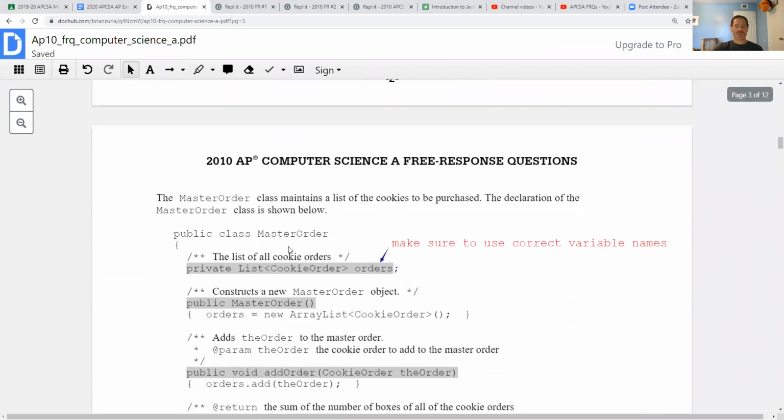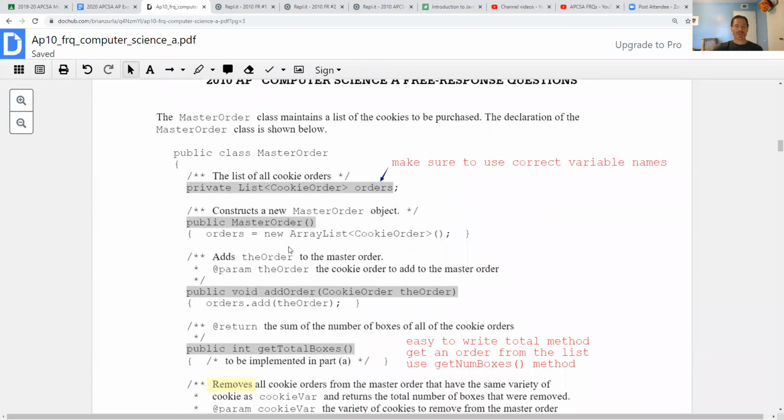All of these cookie orders are put into an ArrayList that's been named orders. The name of the class is MasterOrder, but the name of the ArrayList is orders. Very important. Every year on the rubrics, the grading notes for AP free response questions, one of the common notes is that kids consistently use wrong variable names. So make sure you're using the correct variable name. The name of this ArrayList is orders.